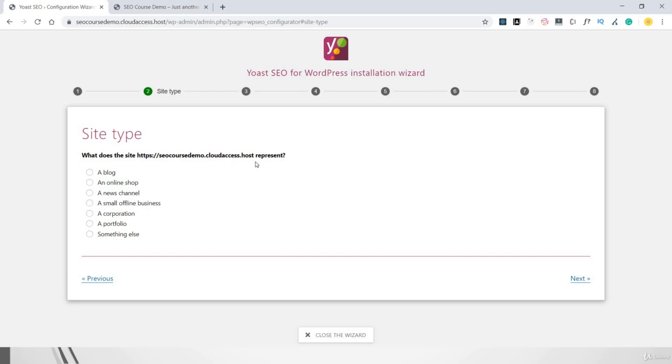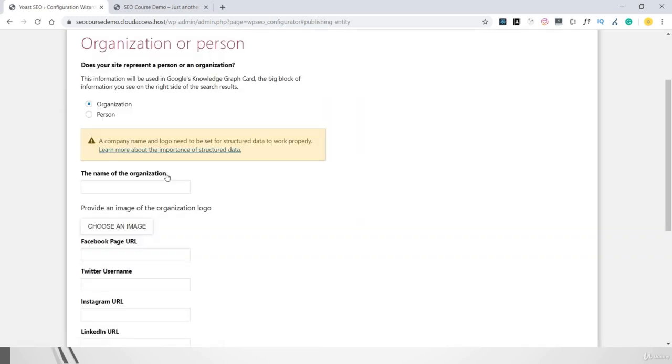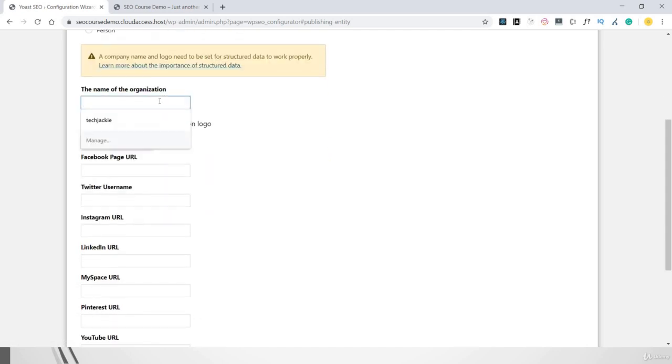And here, what does your website represent? Let me just represent it as a corporation just for now. I mean, in fact, this actually doesn't matter much, but it is just going to set up a schema for your website. I'll explain to you what a schema means. Okay, so here, structured data. So you just have to name your organization. I'm just gonna name it SEO demo website.